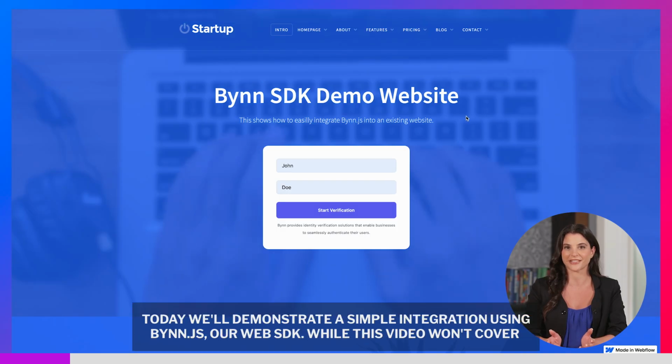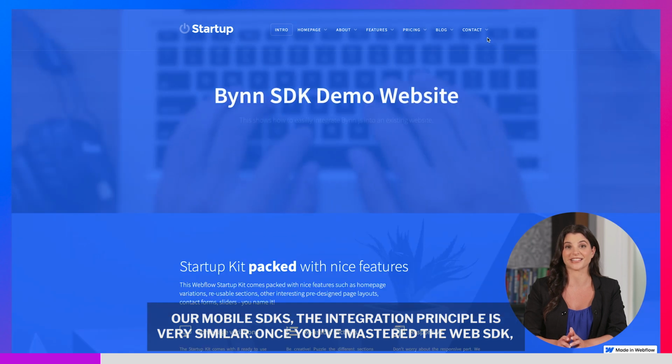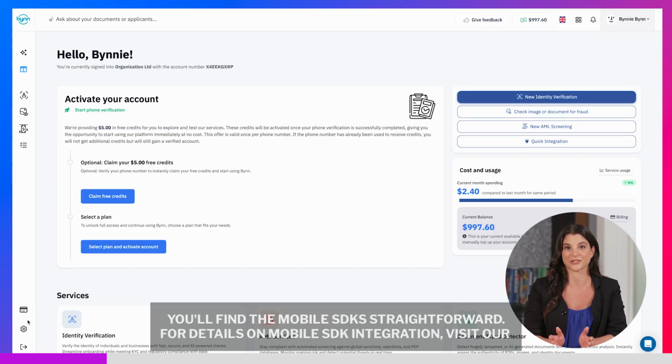Today we'll demonstrate a simple integration using Bynn.js, our web SDK. While this video won't cover our mobile SDKs, the integration principle is very similar. Once you've mastered the web SDK, you'll find the mobile SDK straightforward.